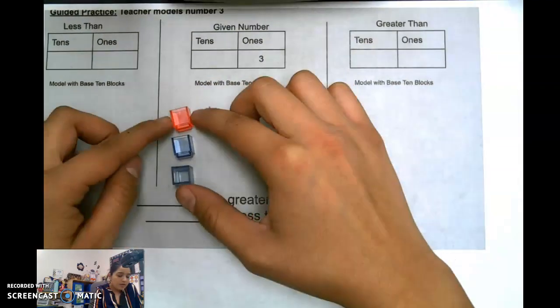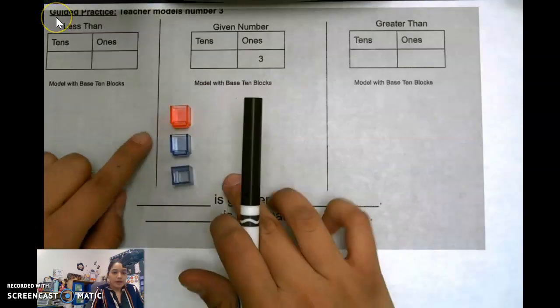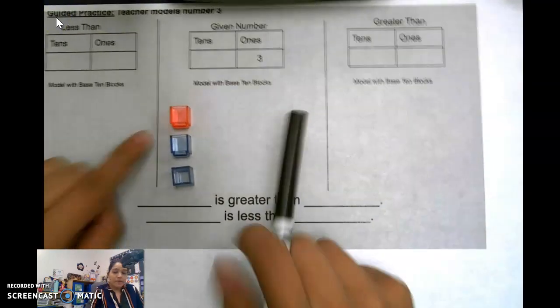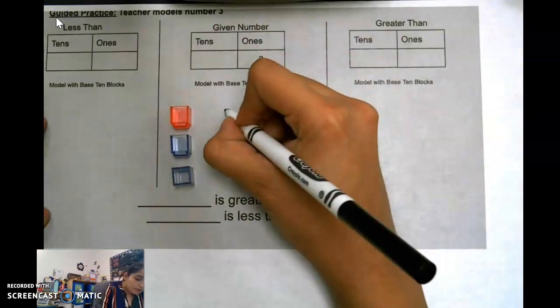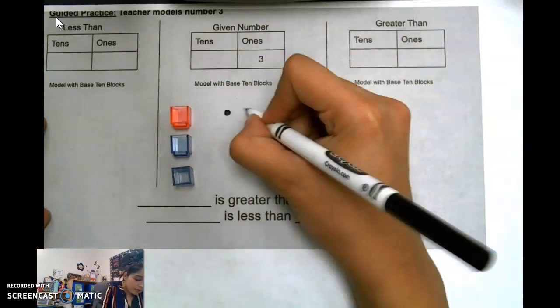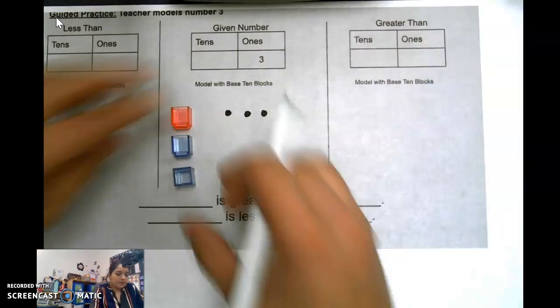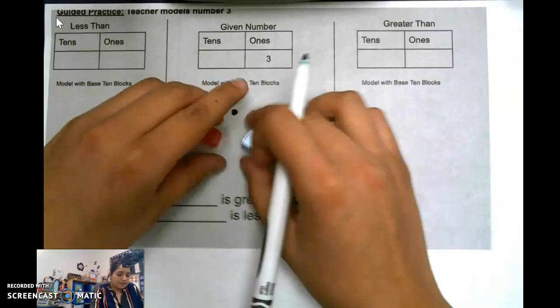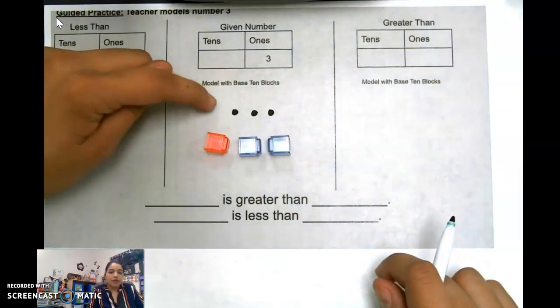3 ones. We can see that we have 3 ones. So I'm going to go ahead and draw my 3 ones. 1, 2, 3. So I have my 3 ones. And how do we draw ones? With dots.